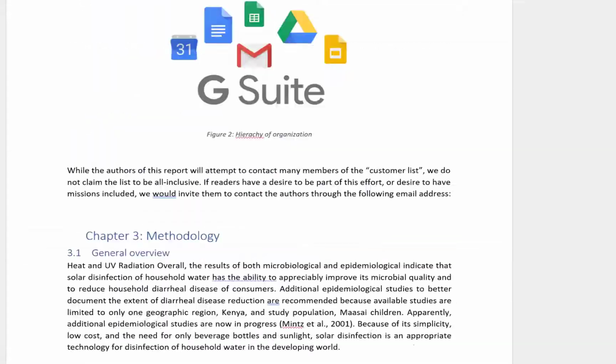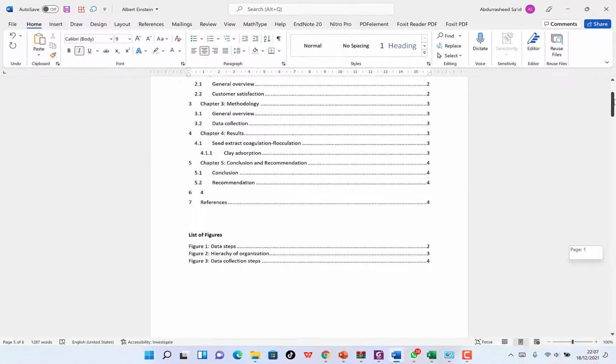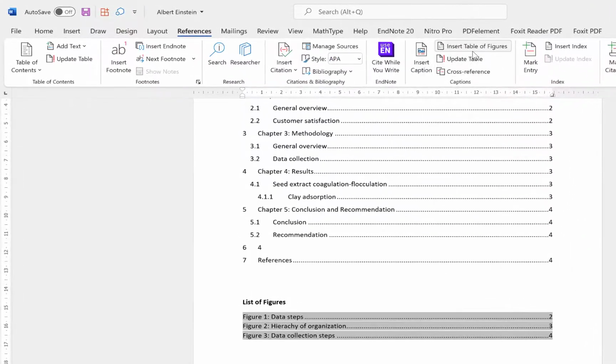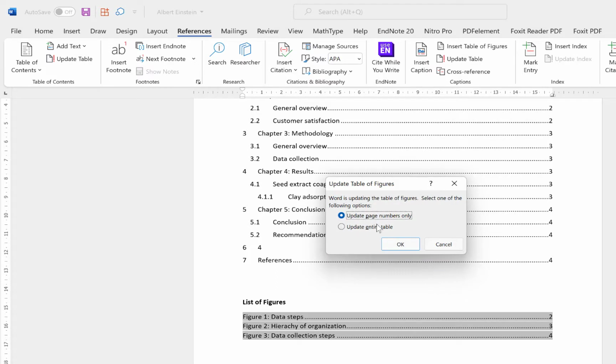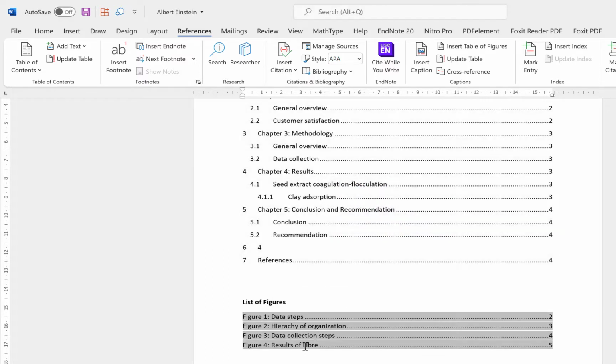We can come all the way up here and check whether it has updated, and you can see it has not updated. It has not updated the list of figures, so you have to come back to references always, and you can come to this one and say update table. Okay, over here, once we click on update table, we can say update entire table, because we have included something that includes page number as well as the text. Okay, so we say update entire table, and we click on OK, and you can see it has updated it, and we have figure 4 results of Libre, and it's on page 5.